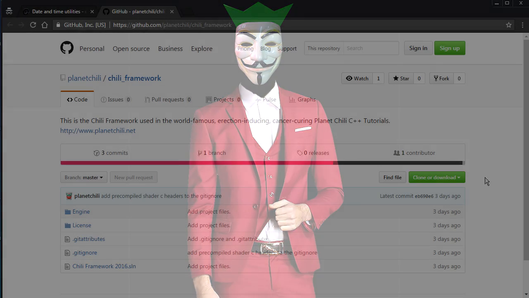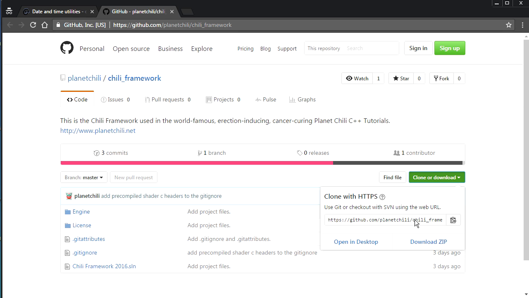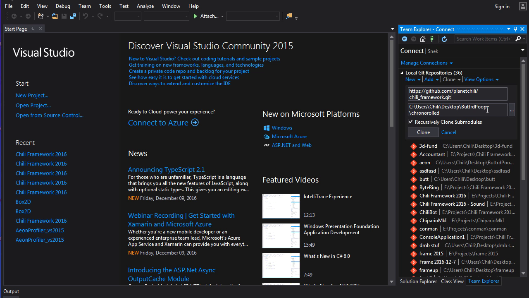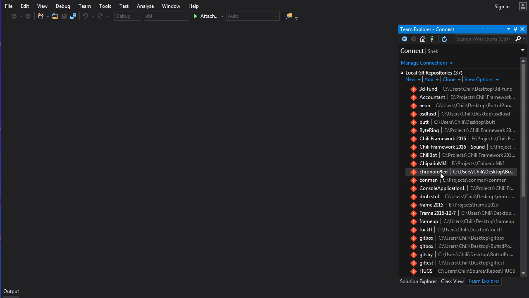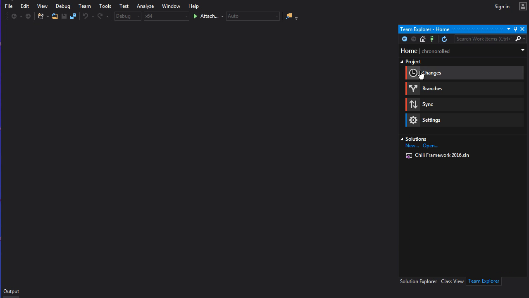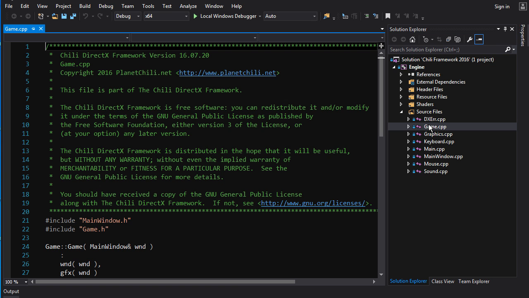So to start off with, we're going to do a bit of testing and fooling around, and you can do this in any solution, but I'm going to clone a fresh framework solution here from the repo. So copy that, paste it in here, and clone that. Then you've got to make sure you're connected to the right repo here. So you connect to Chrono, open up that solution, and let's just jump right into game.cpp here.